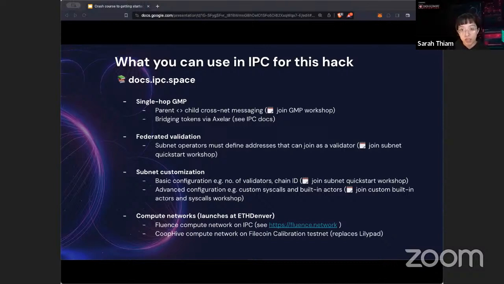We also have federated validation. Earlier I talked about having a truly permissionless vision. Right now, for subnet operators, we do require you to define the addresses that would be allowed to join as a validator. We're still working on fully developing the security features and aspects of the subnets. So for now, you would have to define the addresses that will be able to join as a validator. Do take note of that. I'll be running through that during the subnet quick start workshop tomorrow. You can ask any questions there, and I'll show you how to do it yourself.